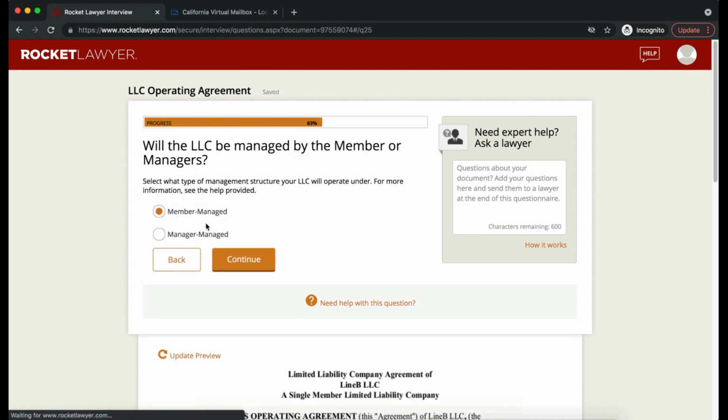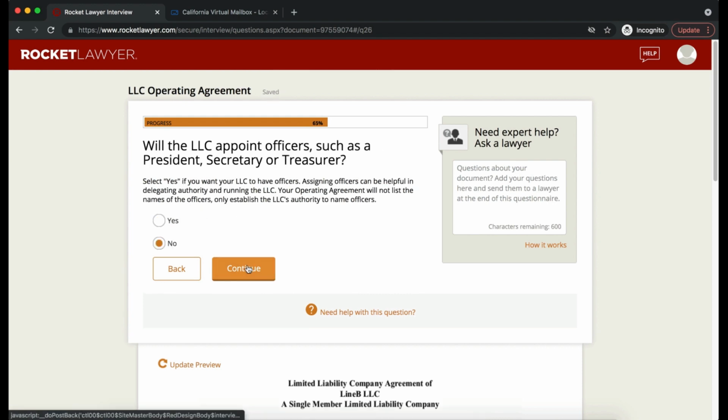The two forms are manager-managed and member-managed LLCs. The member-managed LLC is a more common default because this means all owners are involved in decision-making day to day. As a single-member LLC, you are the owner. Select Yes if you want to have officers for your LLC.